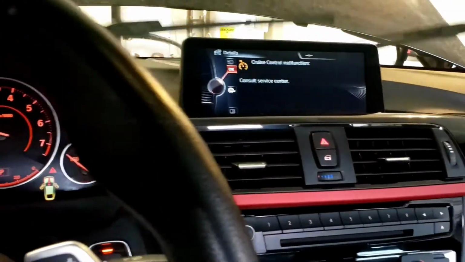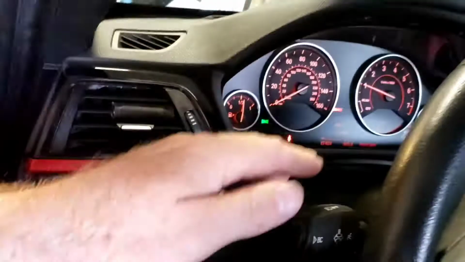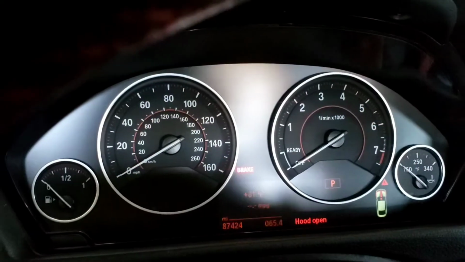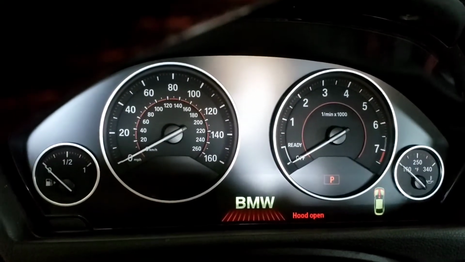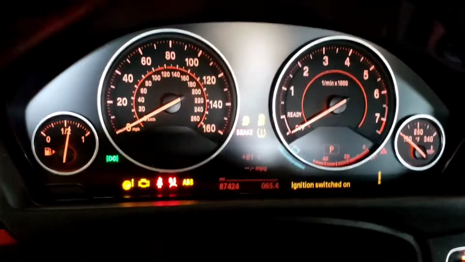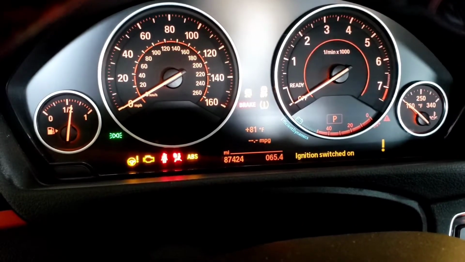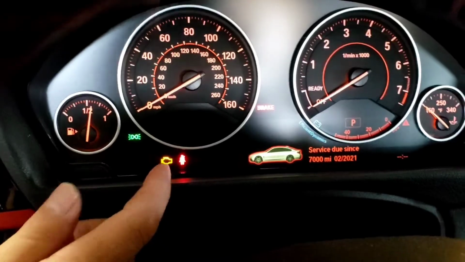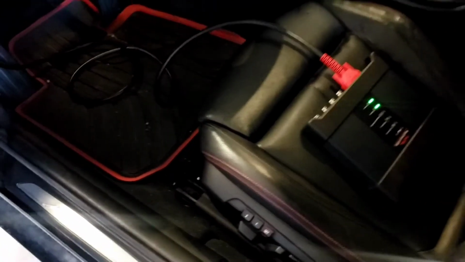Just got a cruise control malfunction. Just part of this multi-function switch. So what we're going to do, we turn it off here. Turn key on, engine off. So you got the engine light on right there. That means the computer's powering up. And I'm using the Maxxis Ultra with my VCMI.